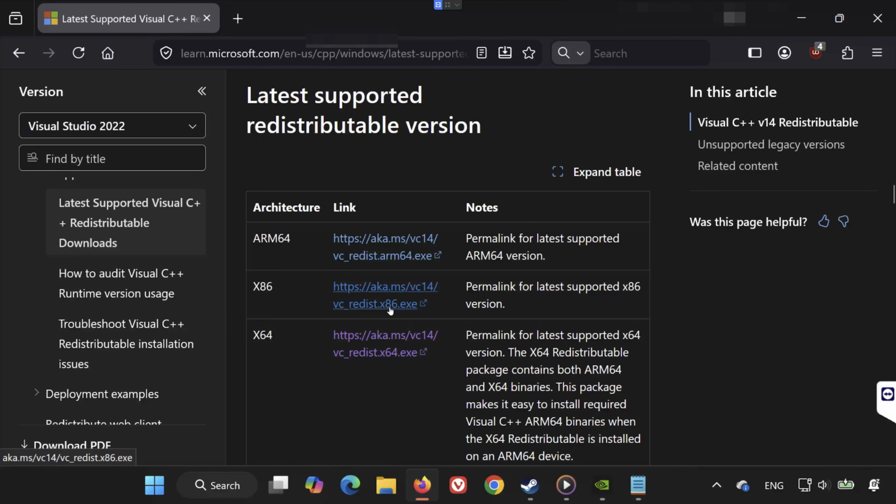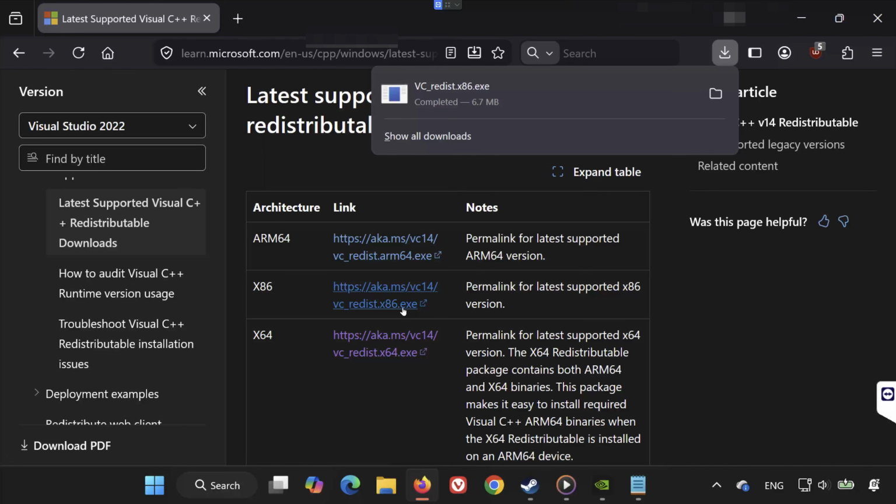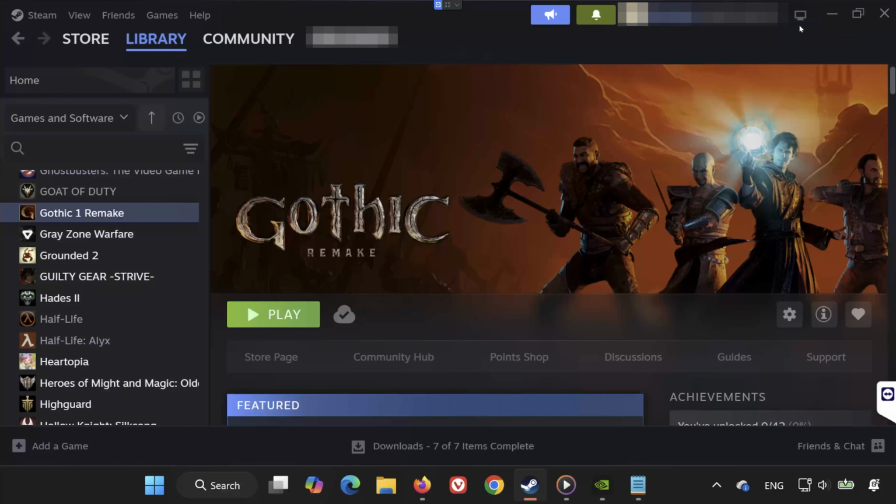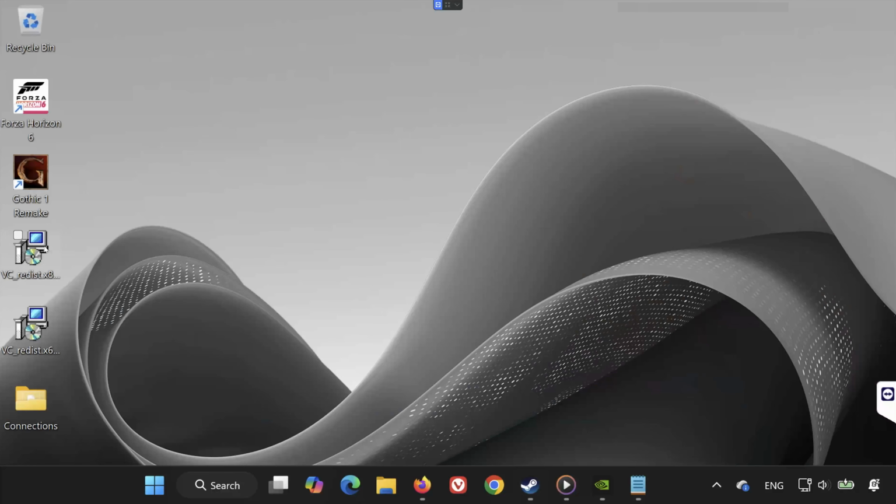Start by clicking on vc_redis.x86 to download the 32-bit version first, and then click on vc_redis.x64 to download the 64-bit version as well. Once both files are downloaded, go to your Downloads folder and let's install them one at a time.